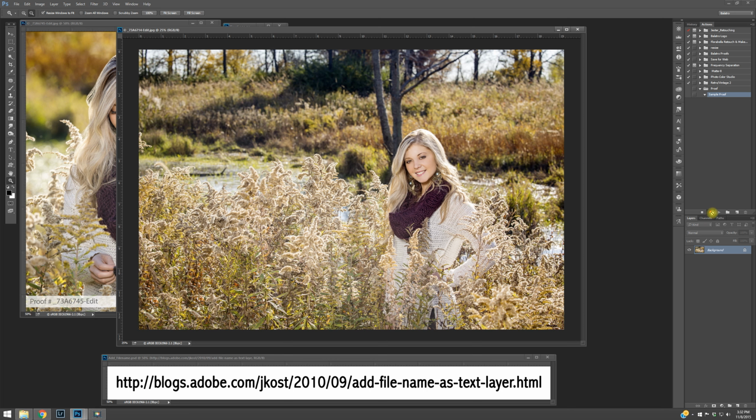Now you'll notice that the red record button is on. Basically, anytime you see this button, it is recording every mouse click that you make. It's recording it into the action so it can be replayed later on. Alright, so the first step, we want to make our bar.